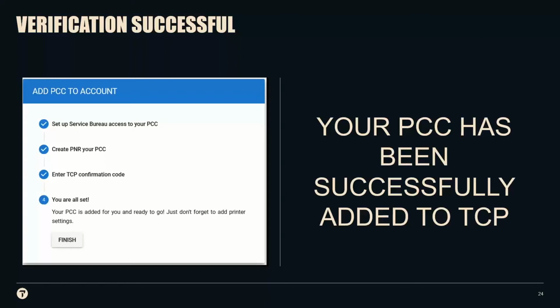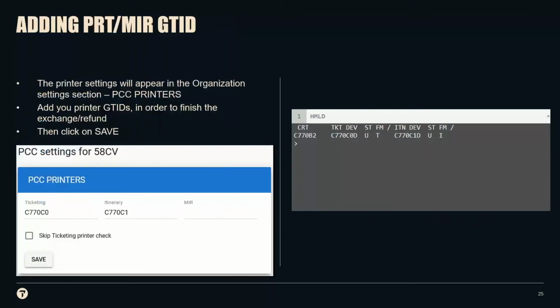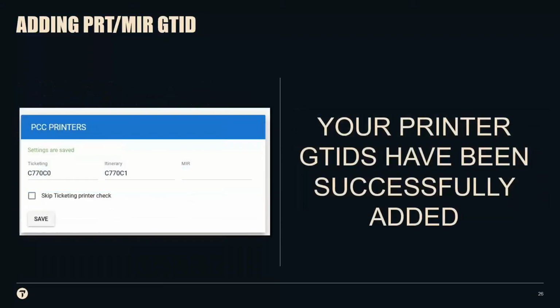Nearly done. In order to make the exchange, we also have to add the printers, which is also in the settings. So the agency has to add the ticketing and itinerary, and if they have a mirror GTID, they will also add the mirror GTID and click on save, and the settings are saved there. Again, they have to do this only once for each pseudo city code they have. And when it is done, all users can use the TCP without adding any information over there.